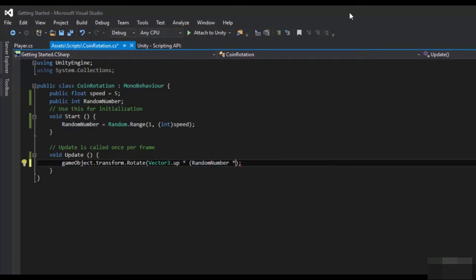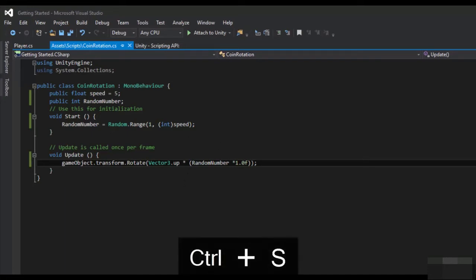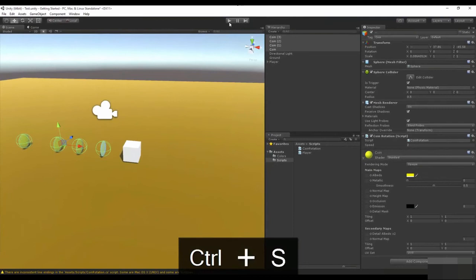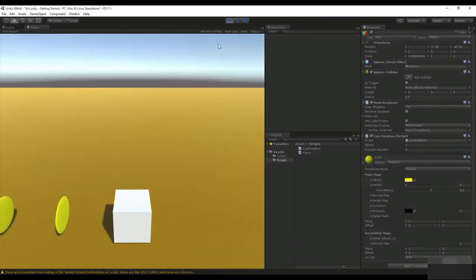Times 1.0f. Now it multiplies it, leaves that 0, and the computer will be happy. But again, for this purpose, we don't need to do that. If you ever have an int to float error, just do this. I'm going to hit save, and then we'll go into our Unity game and hit play.